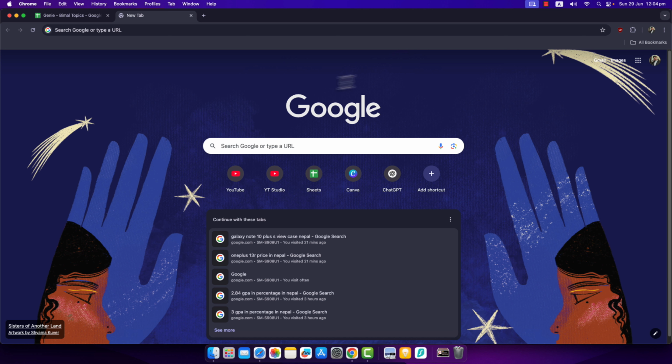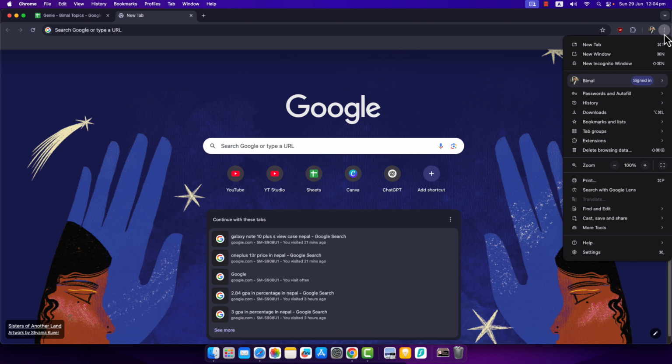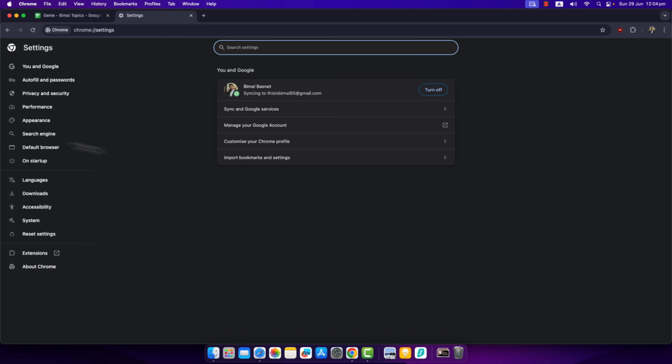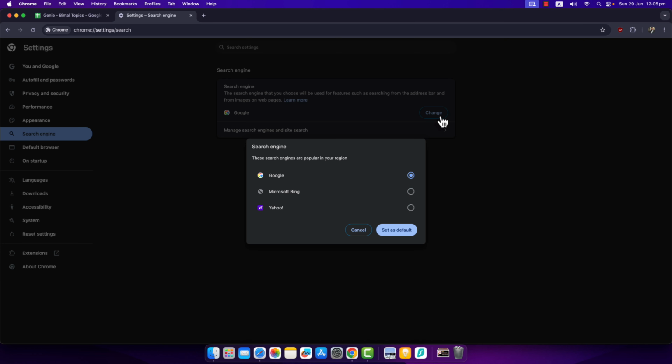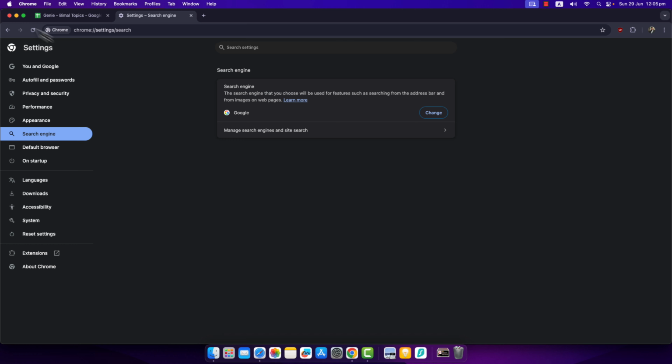Once you launch your Chrome, click on the three dots icon located at the top right hand side. Then simply go to the option called Settings. On the left hand side, you can find the option called Search Engine. Click on it, and here you can see my search engine is set to Google. You can change it by just clicking the change button and setting it to Bing or Yahoo. Then you can click the set as default option.